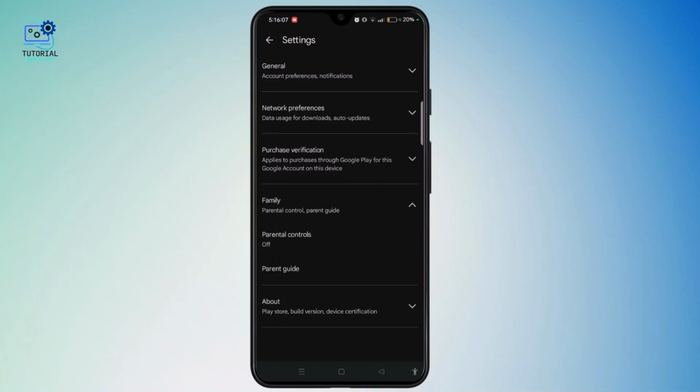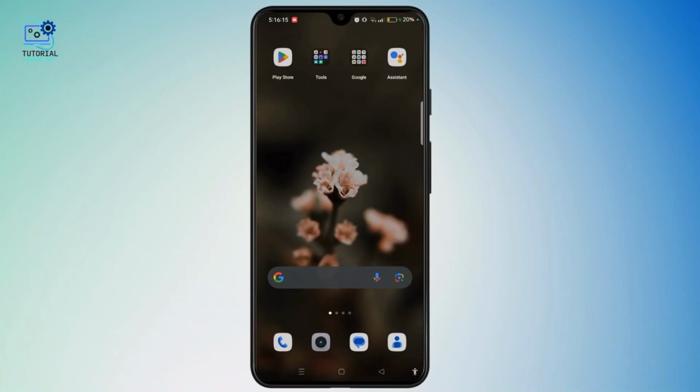And once done, the ask permission feature will be turned off, allowing apps to be downloaded without prior approval. So that is how we can easily turn off the ask permissions on Play Store.